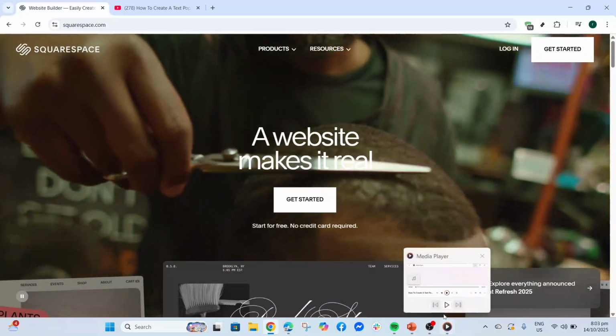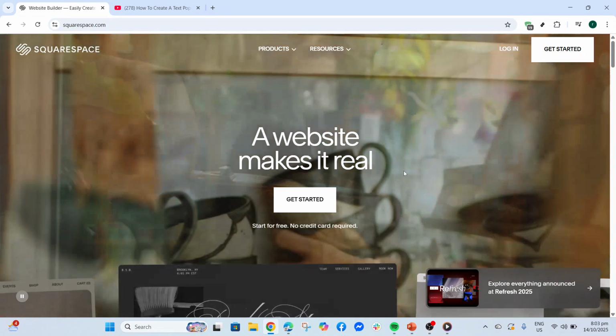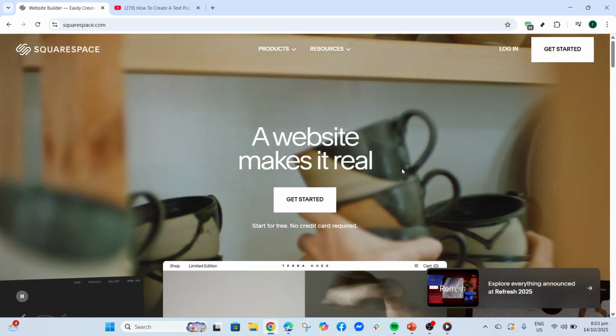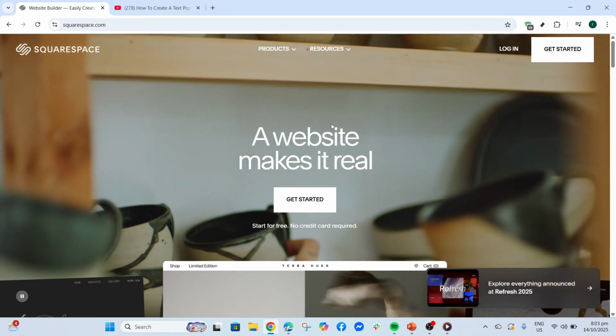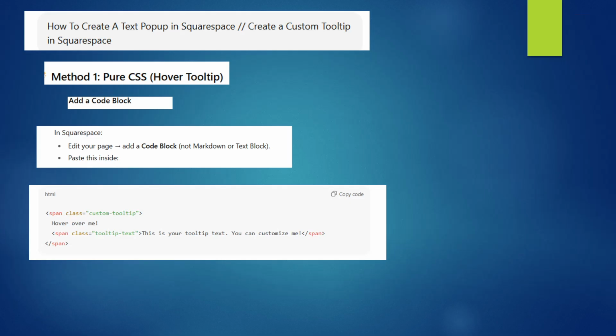In today's video, I'm going to teach you how to create a text pop-up in Squarespace. Create a custom tooltip in Squarespace. A tooltip is a small message that appears when someone hovers over or clicks a piece of text. We'll build two versions, a pure CSS hover tooltip and a click-to-show tooltip that uses a tiny bit of JavaScript. Both approaches use Squarespace's built-in code block and the custom CSS panel, so you don't need any external tools.